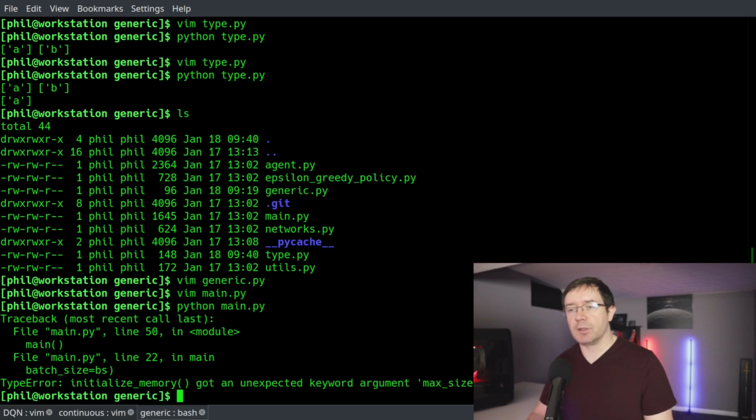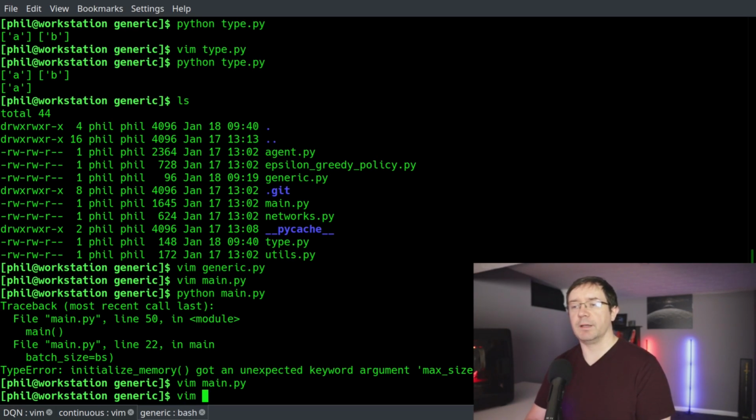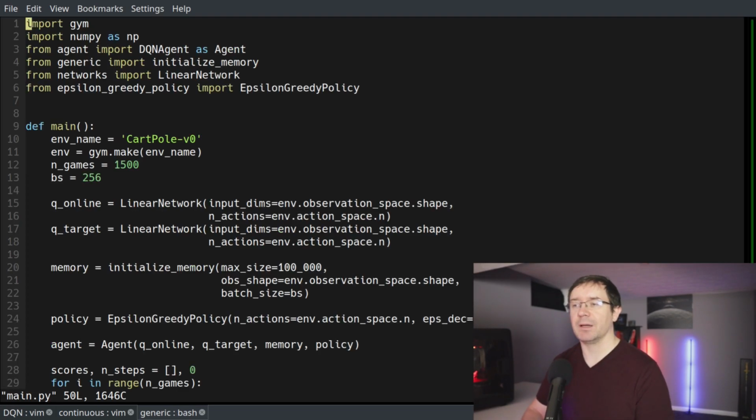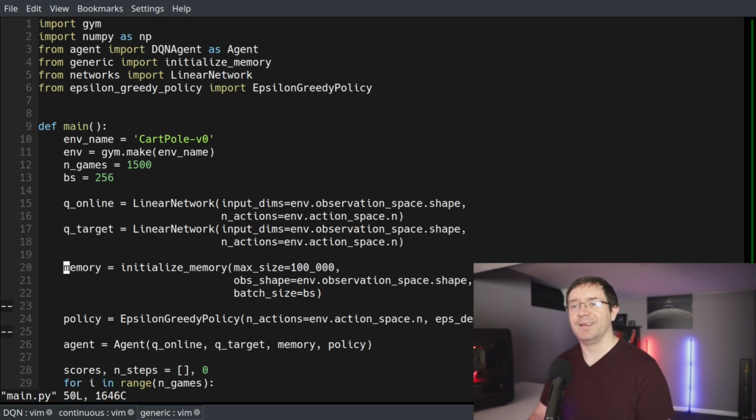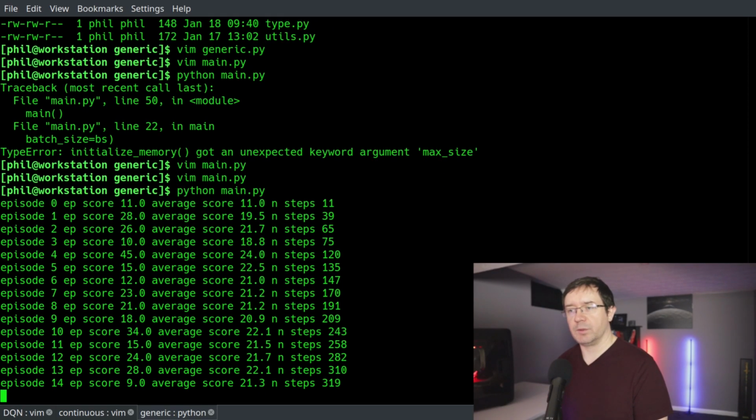I did. It says initialize memory got an unexpected keyword argument max size. Oh, that's because I changed the name. Max size, I changed it to mem size. There we go. Should have known that would be an issue. That's what you get for changing stuff on the fly.